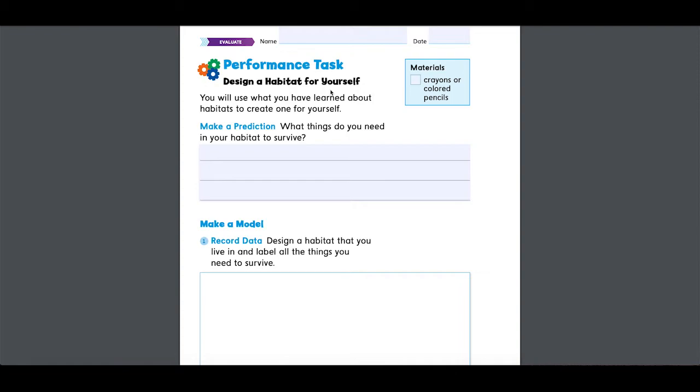Let's design a habitat for ourselves. So we just need crayons or colored pencils for this one. You will use what you have learned about habitats to create one for yourself. So we're going to make a prediction. We're going to guess. What things do you need in your habitat to survive? So what are some things that you need to grow?